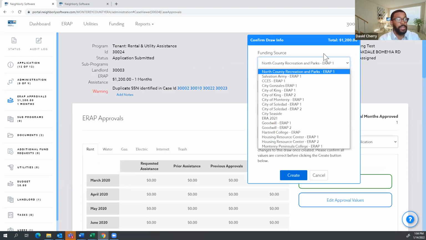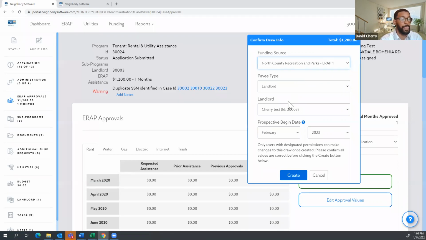Now you have your funding sources, which you can choose from. As a case is assigned to you, you can update your sub program and put your appropriate program, but you have to choose which funding source you want it to come from. So if I'm working from North County Recreation, I'll click my funding source. My landlord will pop up because it's associated like so.